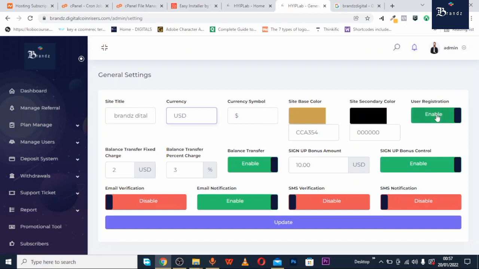So user registration, enable this for people to register before they can access the dashboard. If not, anyone can just access it, which is not going to be cool. Now there's something we call balance transfer fixed charge. So each of your clients or customers can transfer the money in their account to another user of your website. Okay, so this is the charge you're going to charge them depending on what you want. Then you can just turn it off if you don't want that to occur.